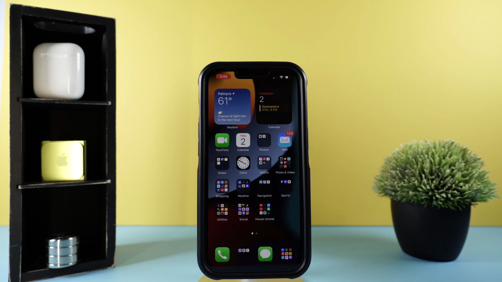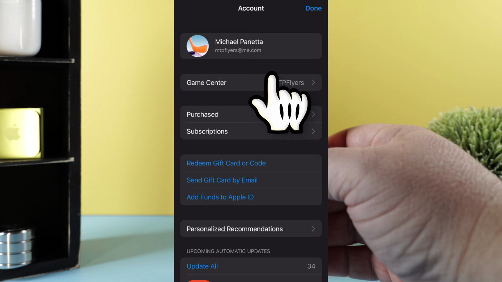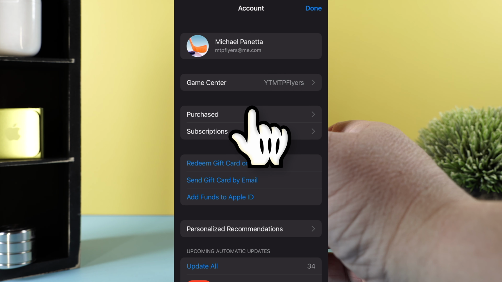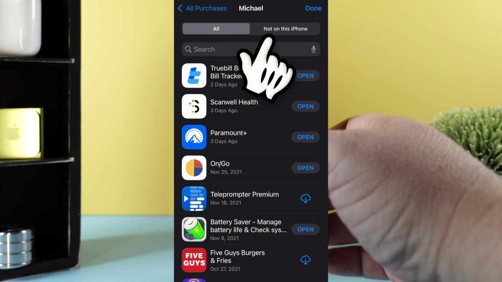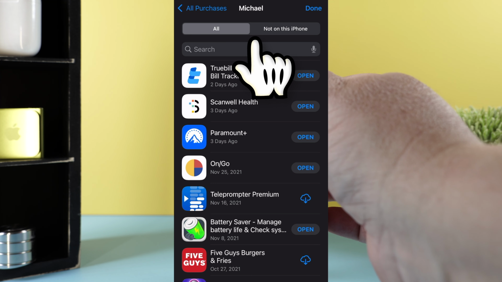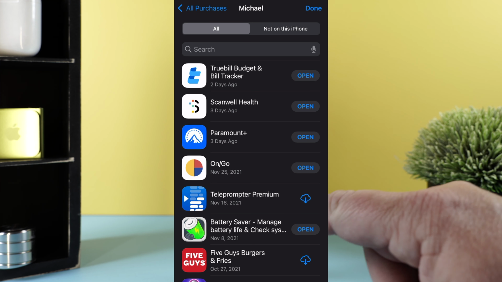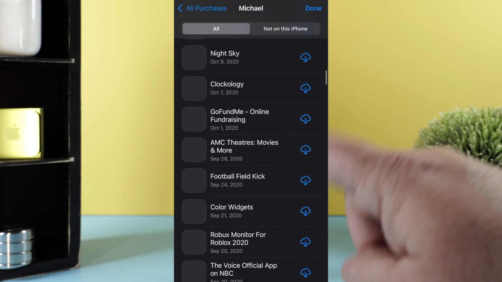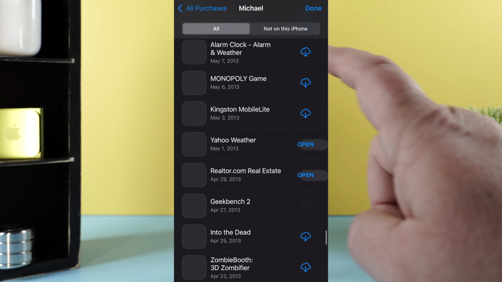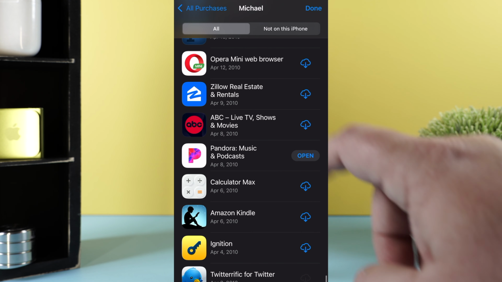Now, this is actually easier than some of you may realize. You can go into the App Store and tap on that top right corner again and go into your account. Now, you might need to sign in again to do this. Then you're going to go ahead and tap on Purchased, My Purchases, and then at this point you have two options. You've got things that aren't on your phone or all of your applications. Now you can go through every single app that you've ever downloaded and tap to start downloading it. Now, this is sometimes much easier than waiting for that backup to get done, putting everything back on your phone.